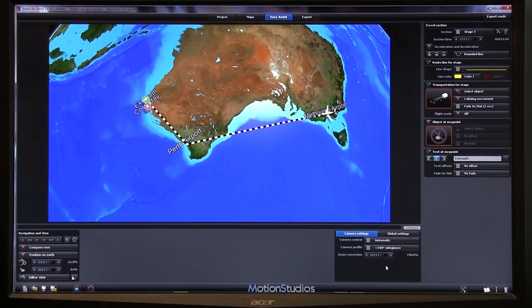In version 11, when you click on one of these wheels to adjust the zoom correction, the wheel turns blue, and I've set it up so that I can use my scroll wheel to change the magnification. So we're going up to a larger magnification, up to 120.